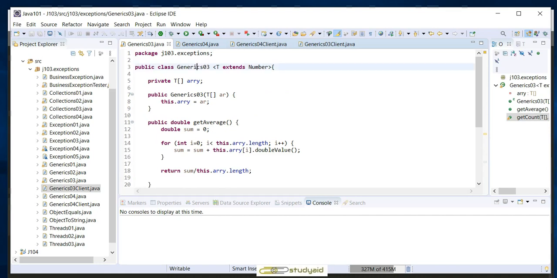You can see that I have defined a class Generic03 of a generic type, because I'm using a parameter over here which is a type T, and this is extending Number. So this is important here. Here I am bounding my type to be of Number. That means I cannot accept any parameter other than Number and its subclasses. Let's say I put a String, then it will give me a compile error. It's telling me that this generic type is of Number type and you can only provide Number and its subclasses.